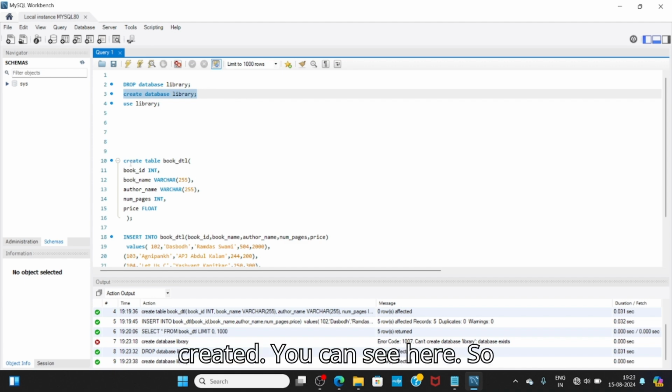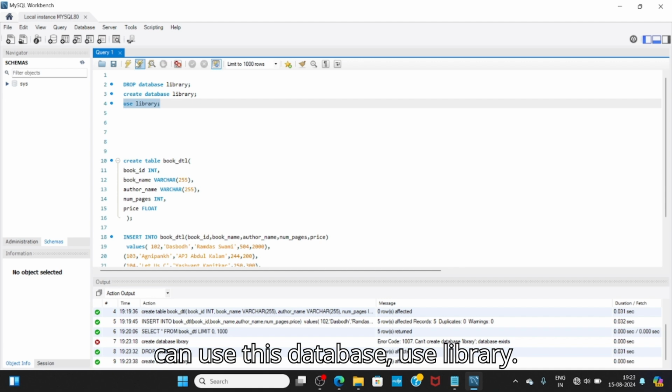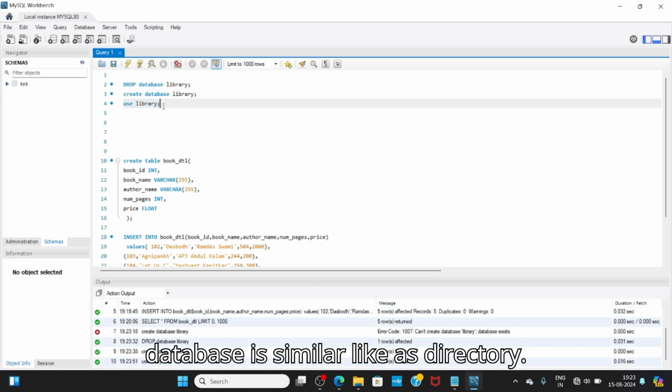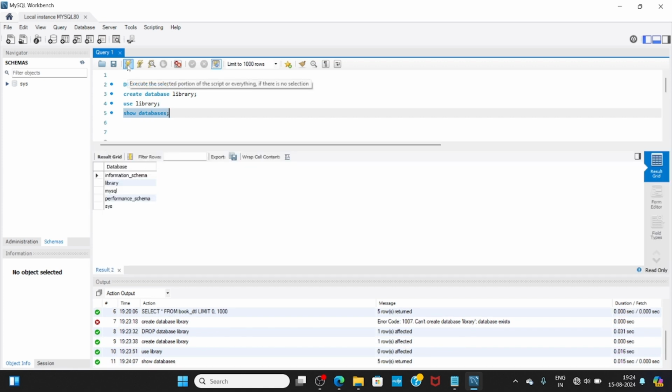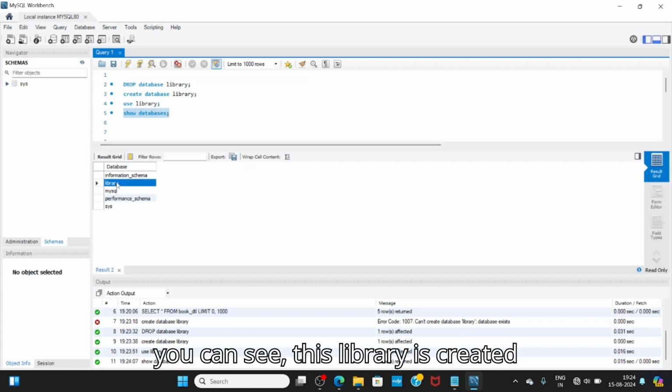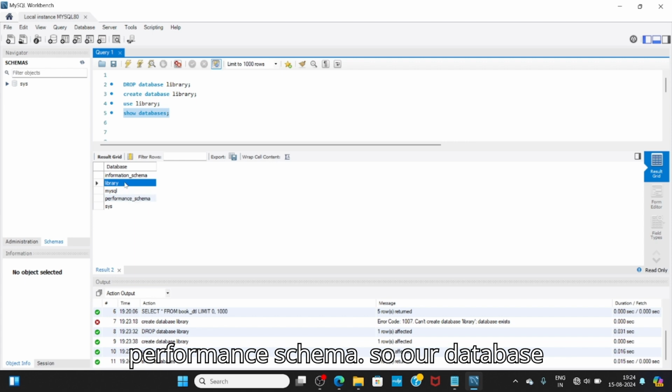You can see here. Before working with any database, you use this database: use library. Database is similar to a directory. If you want to see whether our database is created or not, you can use show databases and run this. You can see yes, library is created here. And these are the default databases: information schema, MySQL, performance schema, and our database is library.